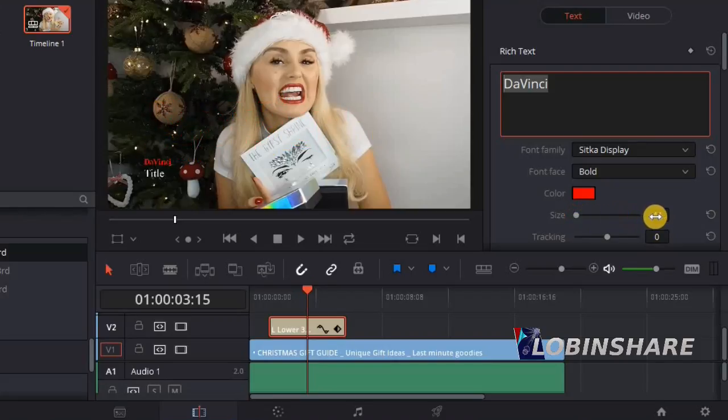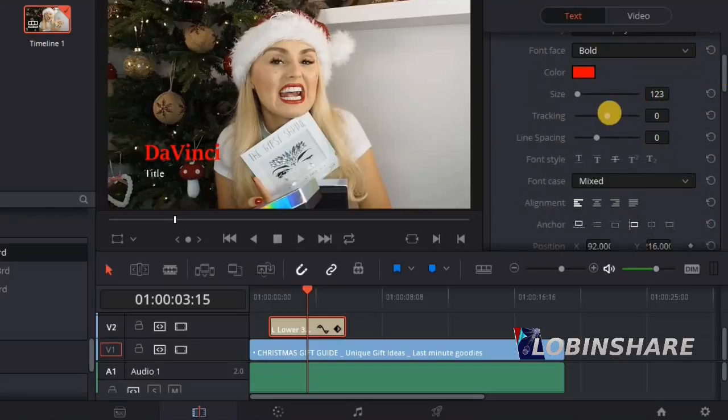You can type a number, click 50, press enter. Or you can click and drag to increase or decrease the size. Like this is okay. Let's go down a little: tracking, line space. There is only one line in DaVinci, and many other adjustments you can use.